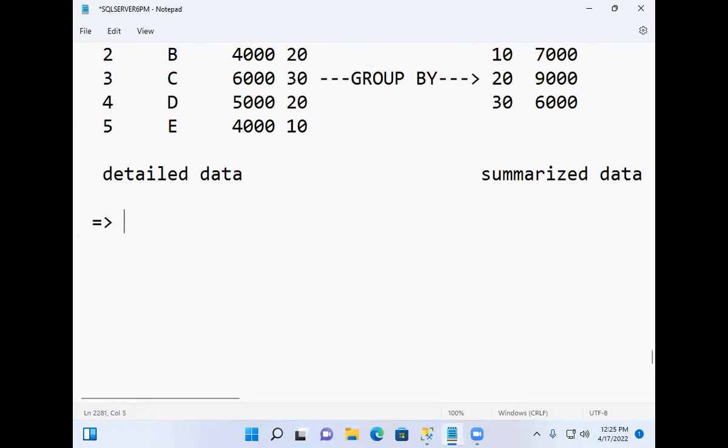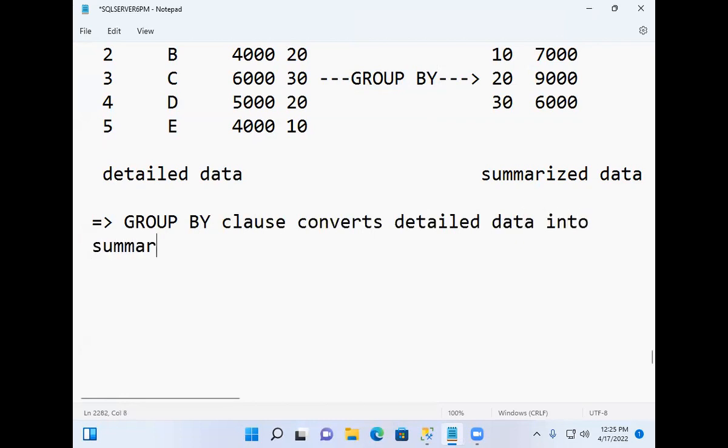But the question is how to convert the detailed data into summarized data. How to convert it with the help of what? Group by clause. Group by clause converts detailed data into summarized data, which is useful for analysis.